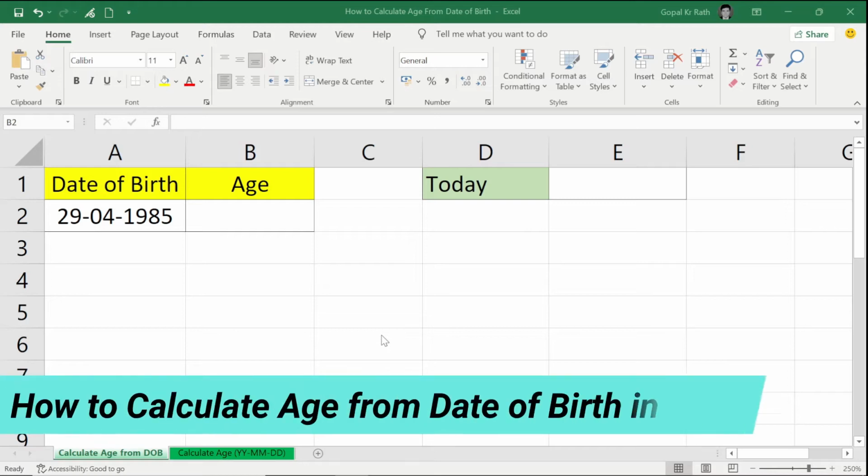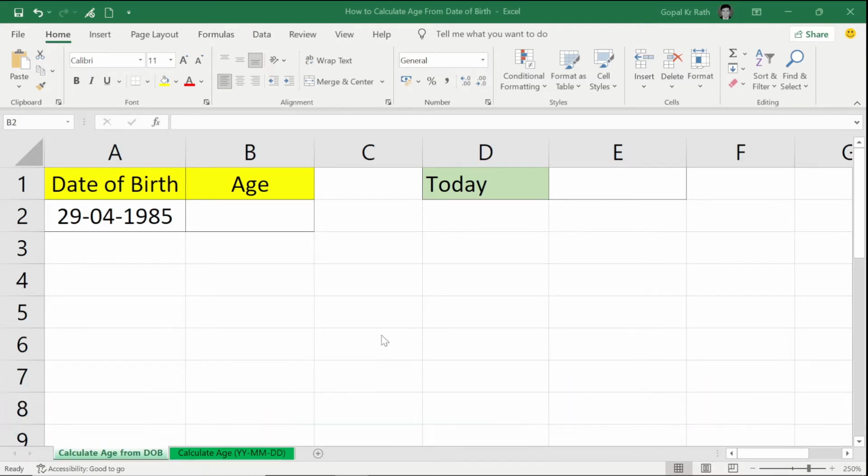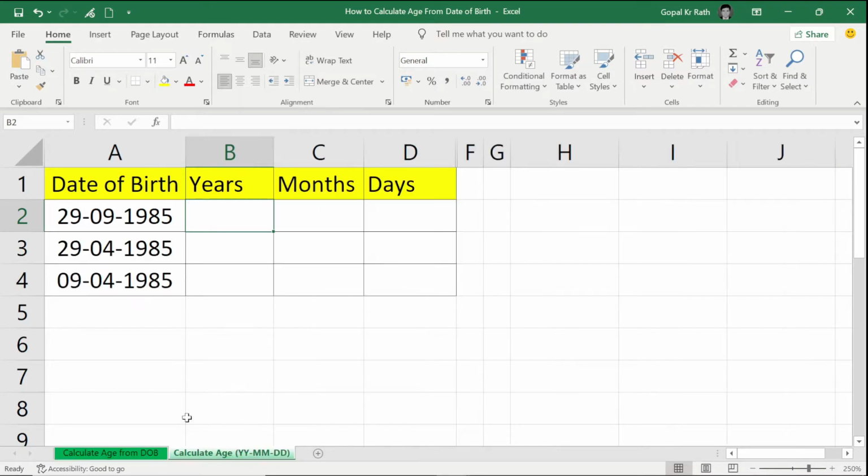How to calculate age from date of birth in Excel. In this tutorial, you will learn, if you have a lot of dates of birth or a single date of birth, how you can calculate your age from today's date or from a specific date. Also, you will learn how you can calculate your months and days along with your number of years in your age. So please watch this video till the end so you don't miss any steps.